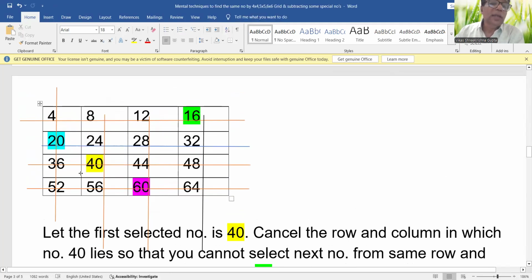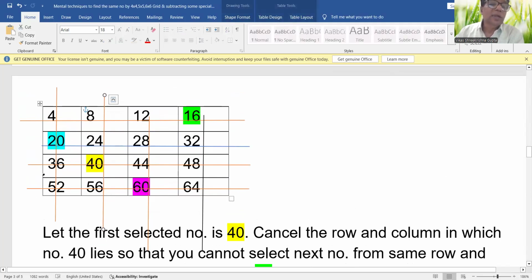Here the first number I selected is 40, so I cancel the third row and the second column. In the same way, you can select any number, and whenever you select a number, cancel that row and column from which it has been selected, and then select the next number from any other row or column, as I selected 40, 60, 16, and 20.